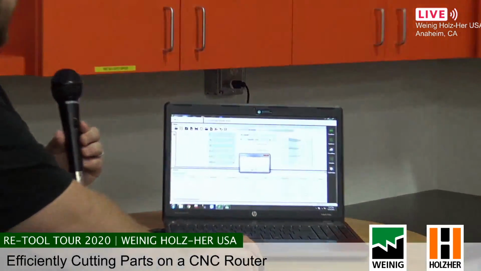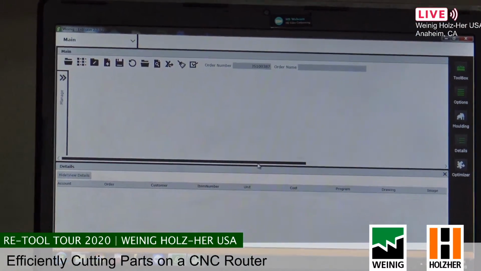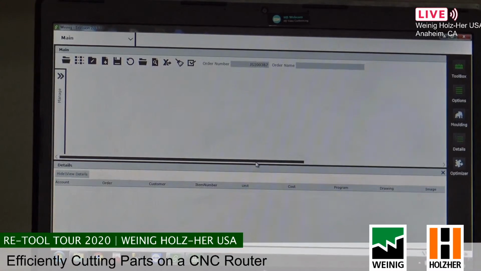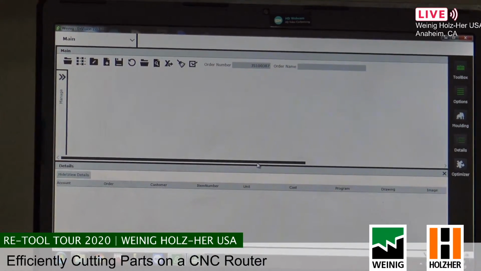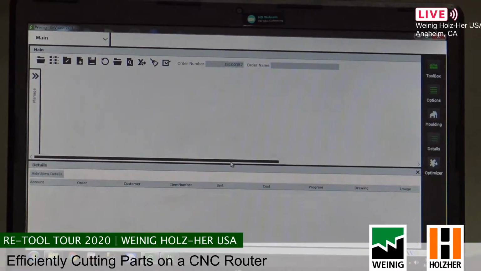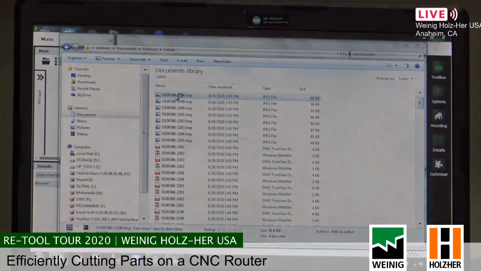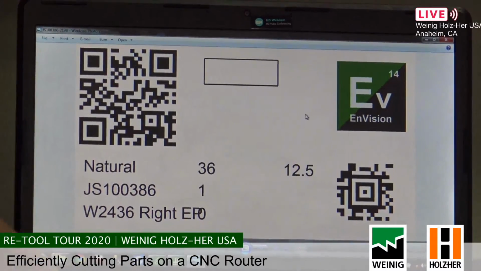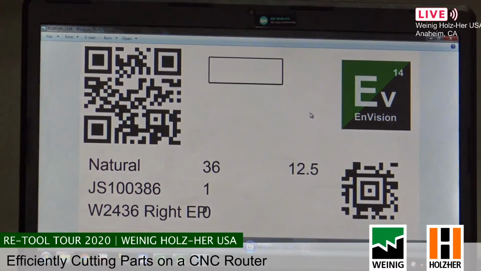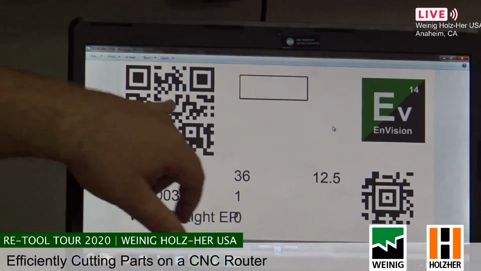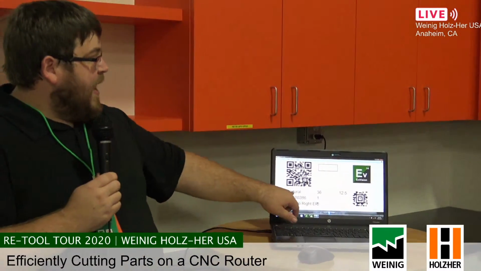It's going to ask me if I want to save, and I'll say yes. What it's doing now is nesting. It's taking all those parts and putting them into a pattern to get the best yield it can on that sheet. At the same time, we're also creating labels, because when things come off the sheet, I need to be able to identify what it is after the fact. I can stick a label on it and have barcodes associated to other processes downstream and pass through other information.